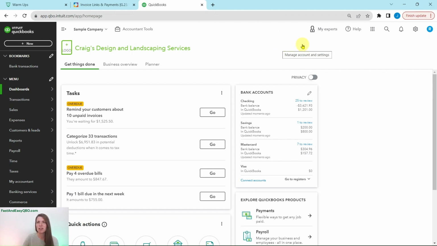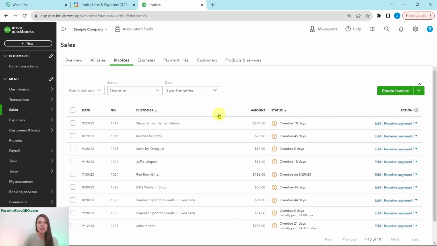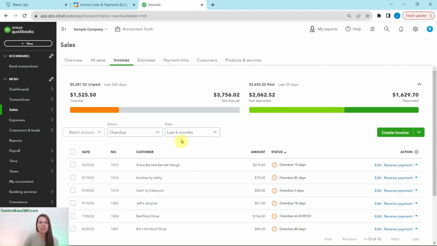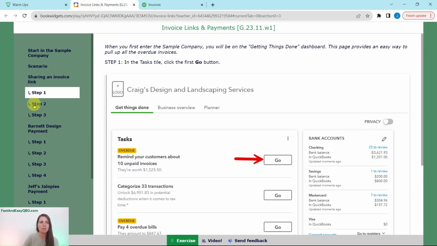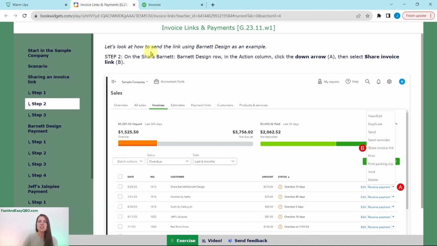This is the dashboard that we were referring to. In this tasks tile, you will see this talks about remind your customers about 10 unpaid invoices. This is the one that we want to click the Go button on. So go ahead and do that, and you see the list of all the unpaid invoices appear for you. So let's take a look at how you would send the link using Barnett Design as an example.